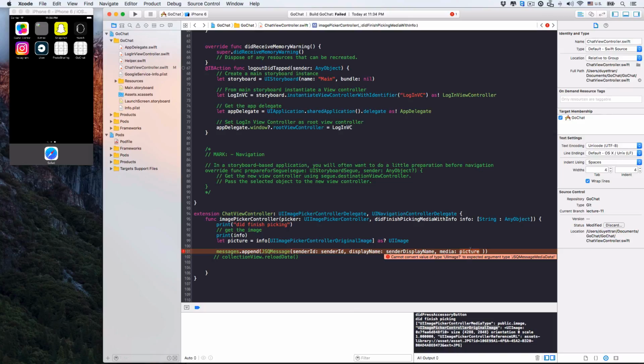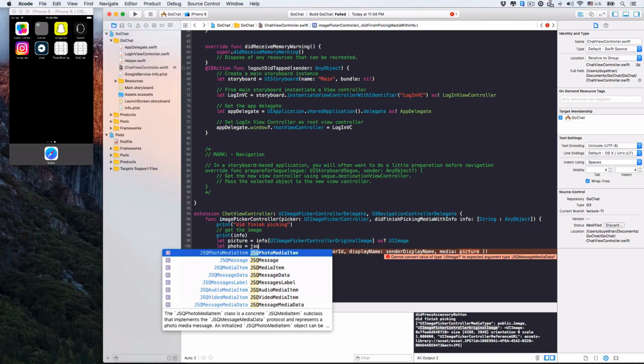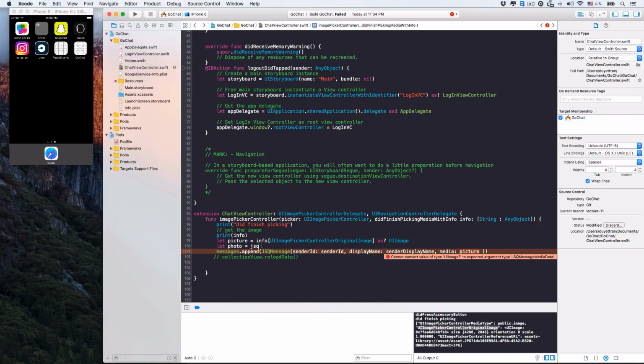The chosen picture is a UIImage, but the media input should be of type... Wait, where is it? I don't know why we can't see the documentation, but let's go ahead and encode the picture into a media photo of type JSQPhotoMediaItem. The JSQPhotoMediaItem class adopts the JSQMessageMediaData protocol, and that encodes a UIImage into a photo media item in order to create a JSQ photo media message. This photo media item object should be initialized from a UIImage.